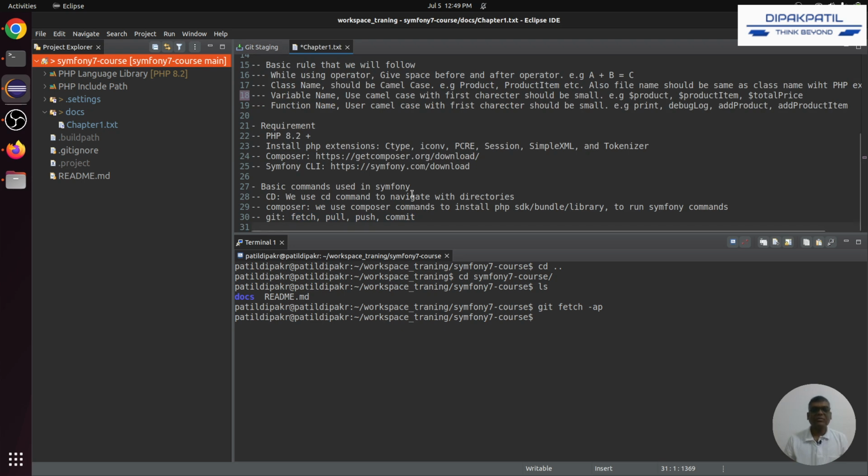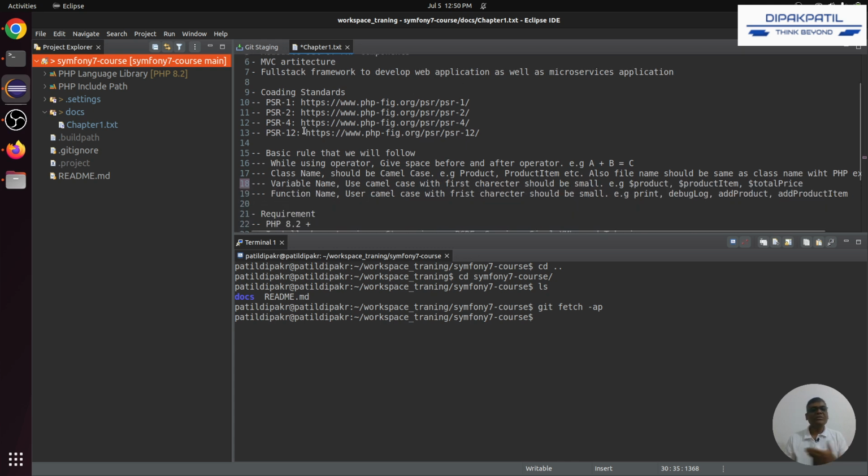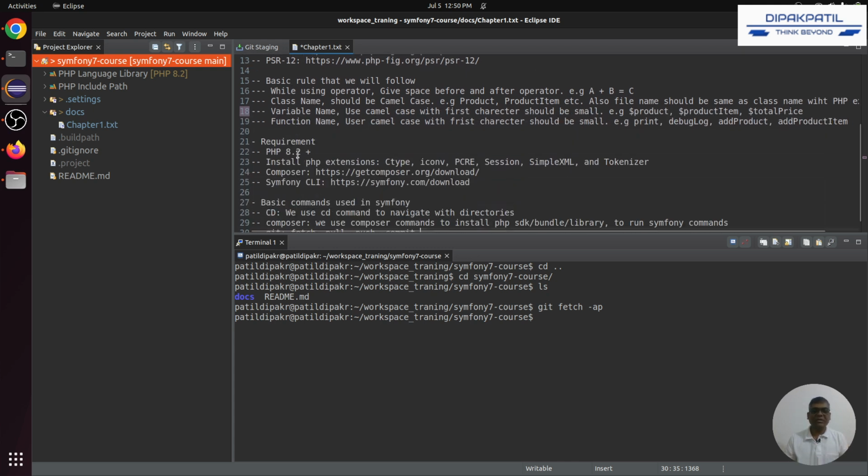Okay, so let's do the quick conclusion. Symfony is an MVC framework. It has reusable components. Symfony web applications provide the MVC architecture. Symfony is a full stack framework. There is a large community available for use. There is a lot of help available for Symfony. Symfony can be used for web applications, large web applications, as well as microservices. You just have to follow the basic standard PHP coding conventions.